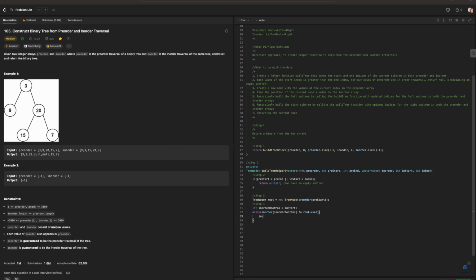And we are going to be increasing the index's current position until we actually find the value that we are looking for to be able to build out our tree.